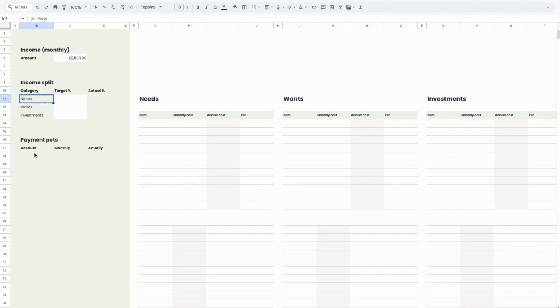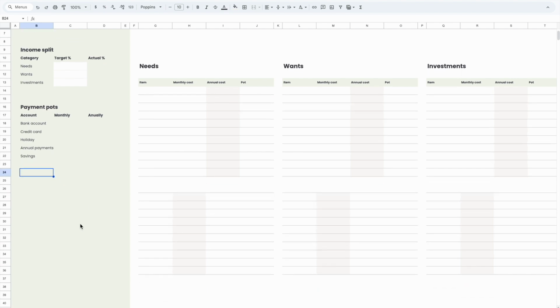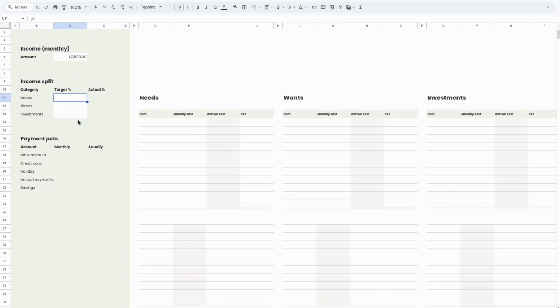So the ones that I want to add are my bank account. That's just sort of my main one. My credit card, my holiday saving pot, and I have an annual payments pot, and then just generic savings. And this is going to be completely auto-calculated, so we don't need to add this little white edit box.